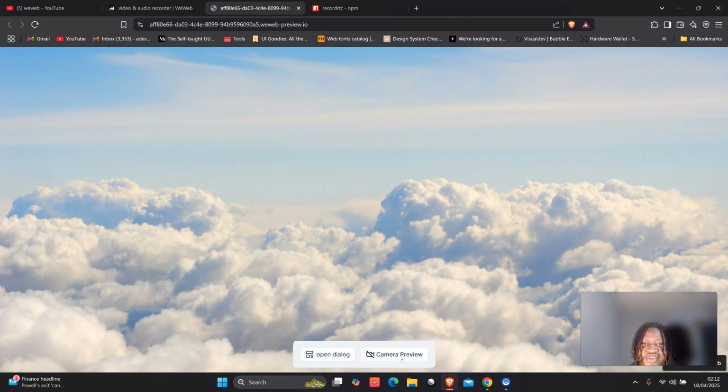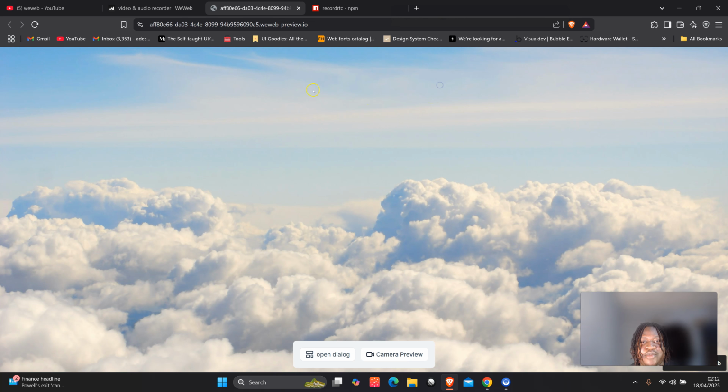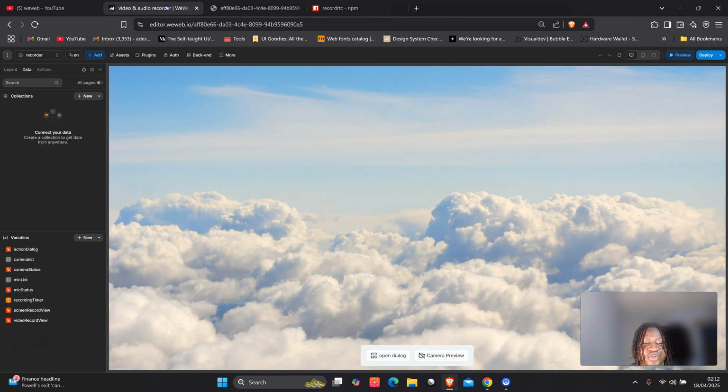Personally, I think this is a feature I would have loved to see in other video recording applications: a quick preview of the camera before I actually have to go in and set everything up. We can't access the camera here because I'm currently using another camera basically. Let's go into the WeWeb app and look at how it is done.